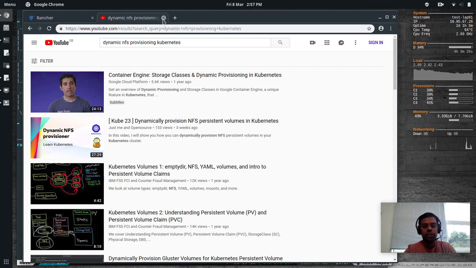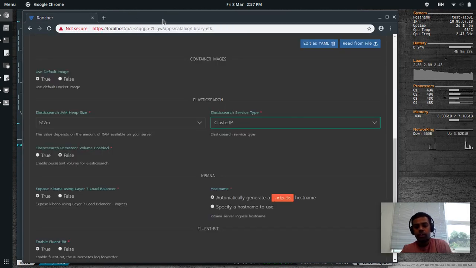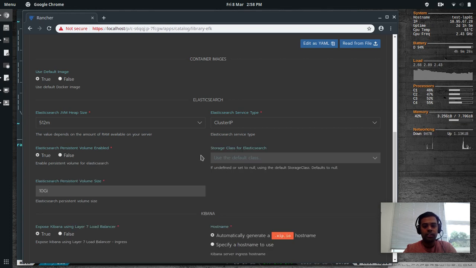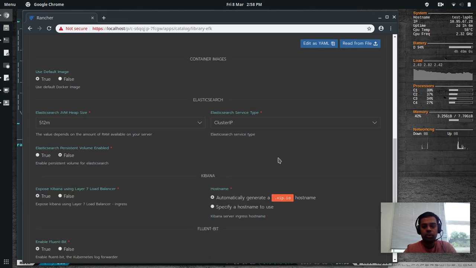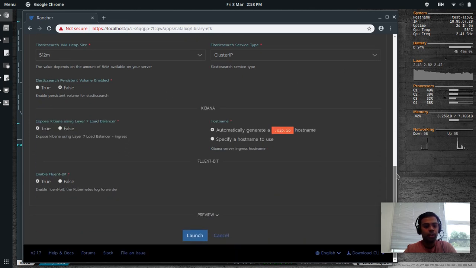You can follow that video, and if you've done that bit, and if the dynamic provisioning is enabled in your cluster, you can select true here, and it will ask you what storage class to use. If you've deployed the dynamic NFS provisioning, you would have created a storage class, and you can select that storage class, and you can define how much space you want and so on. But for this demo purpose, I'm just going to leave it as false. I'm not going to use any persistent volume.